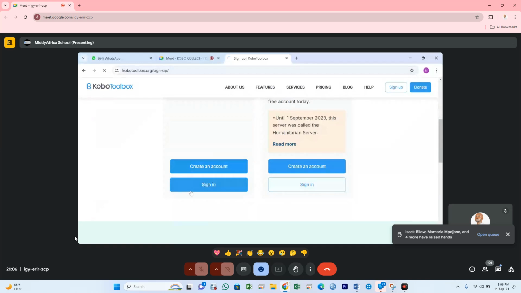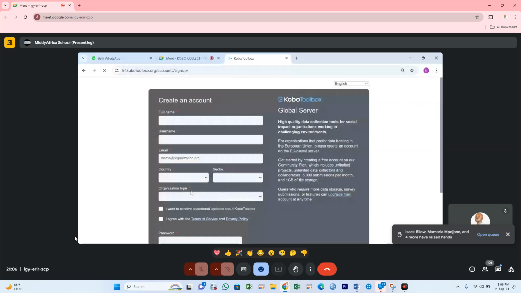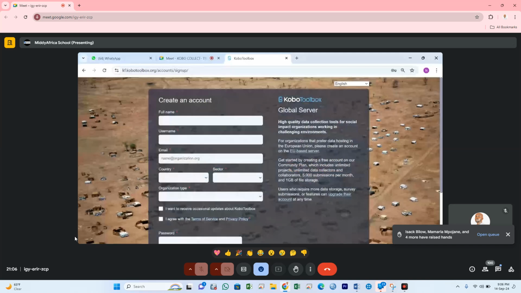So I will first use the create account option just to show us. It's just the simple things that we do. By the way, it's very easy to have an account here. So for example, I can say that my name is Nelson Waroi. I type there username, maybe as Waroi Nelson. Then my email address is Nelson, maybe at Mid-Africa School.